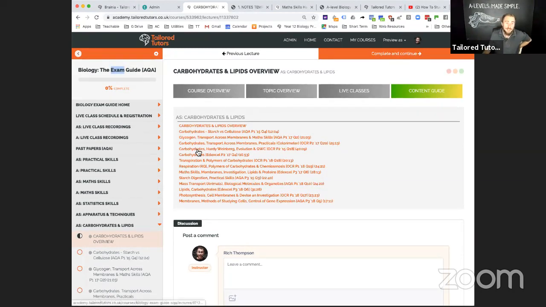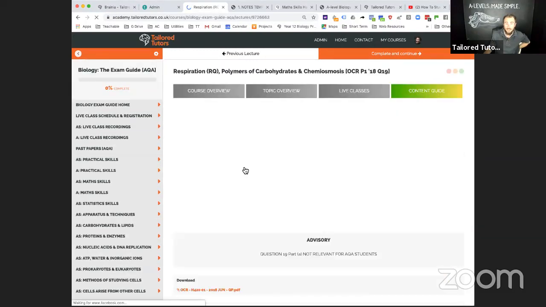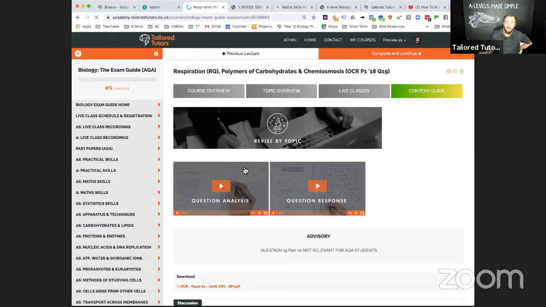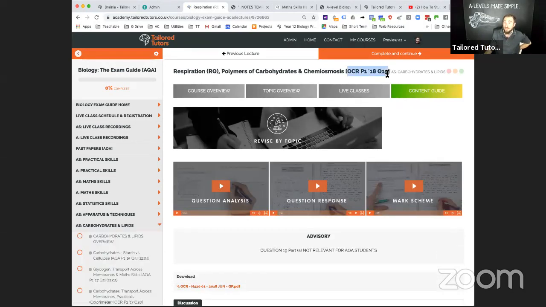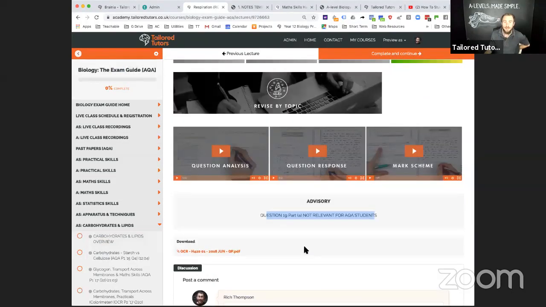Okay, so you can now see all the questions that I've done and where they came from here on the page. So previously we were looking at polymers of carbohydrates, that previous video in the content guide. So let's look at a polymers of carbohydrates question. You can instantly find questions on this. This is an OCR paper, but you can see here, question 19 part A is not relevant for AQA students. So you can see, okay, I can't do 19A because this is an OCR paper.